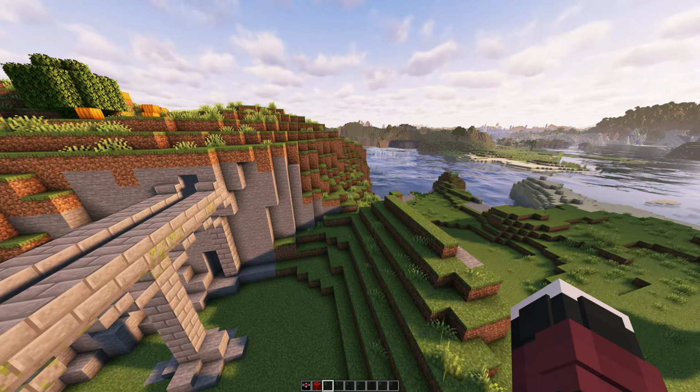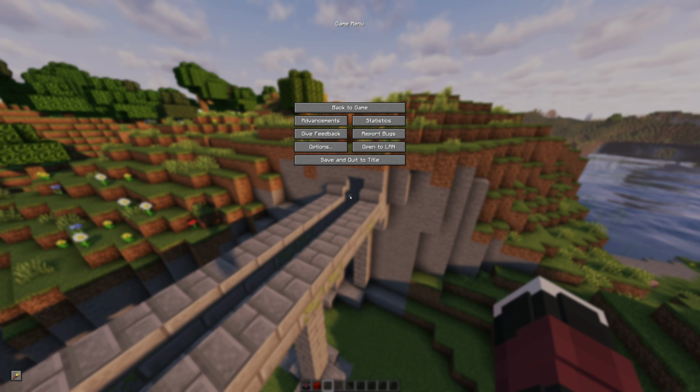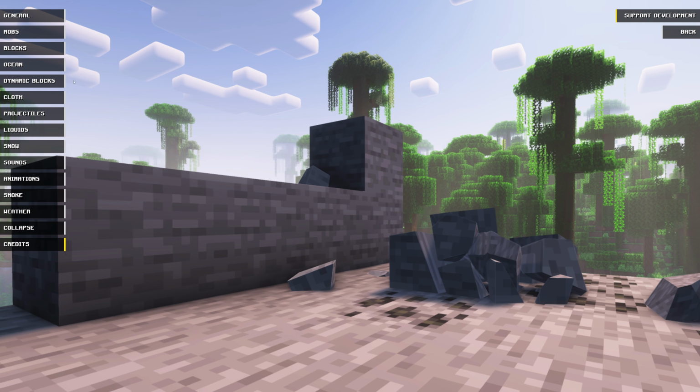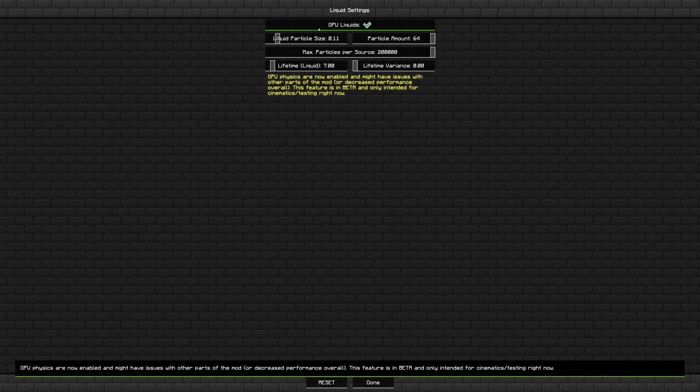Today, we're going to be taking a look at the physics mod, but something specific with the physics mod. So if we go over here to the settings and go to liquids, there's this new option called GPU liquids, which does something really cool.